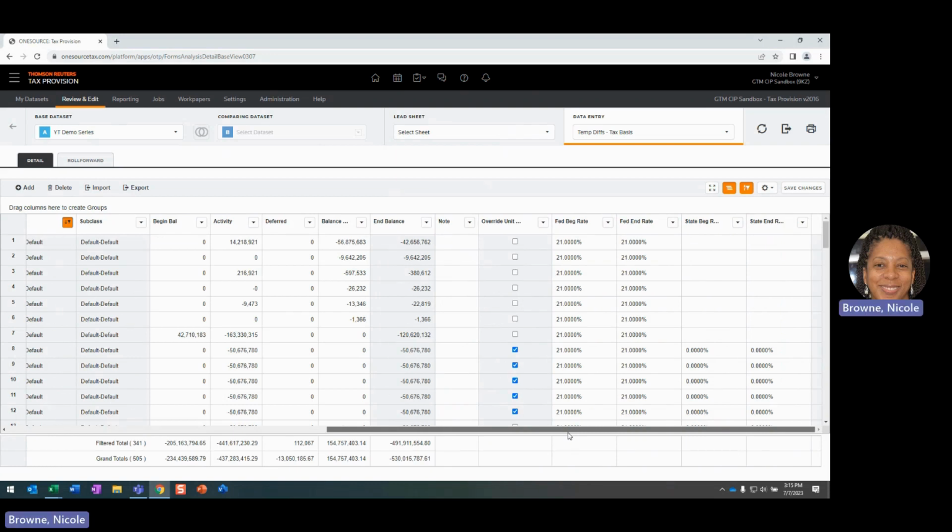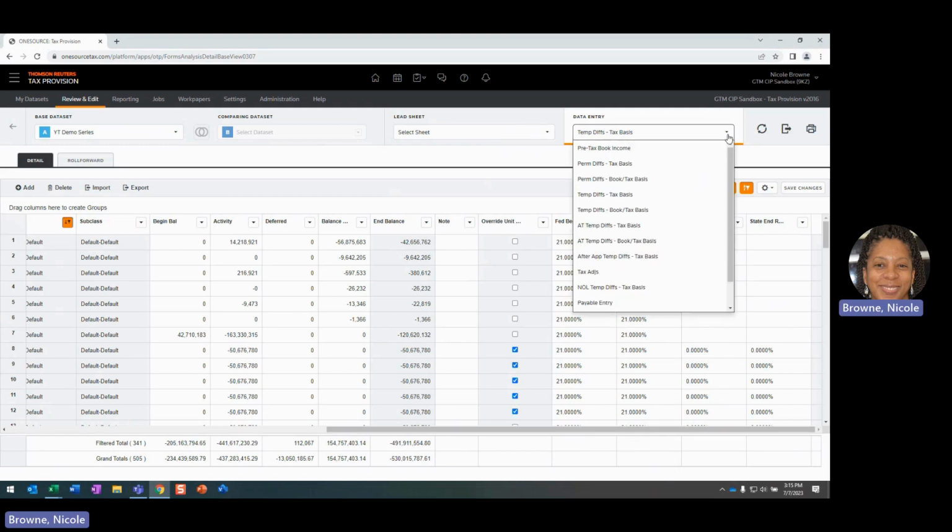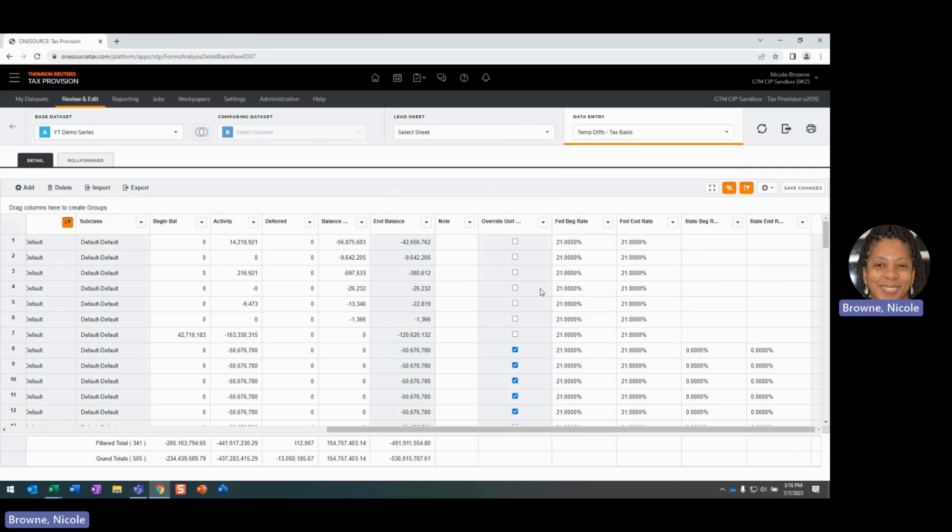Since this is a temporary difference area, something that's a little bit unique to this screen is this override rate, and that you will see when you are just looking at your base temporary differences. It does not exist for perms, pre-tax book income, and of course, the after-tax temp difference area as well, because those are tax-affected numbers. So you will notice that for federal items, and you can tell they're federal items because you only have a federal beginning and ending rate, whereas for state, you will also have the state beginning and ending rate along with the federal.